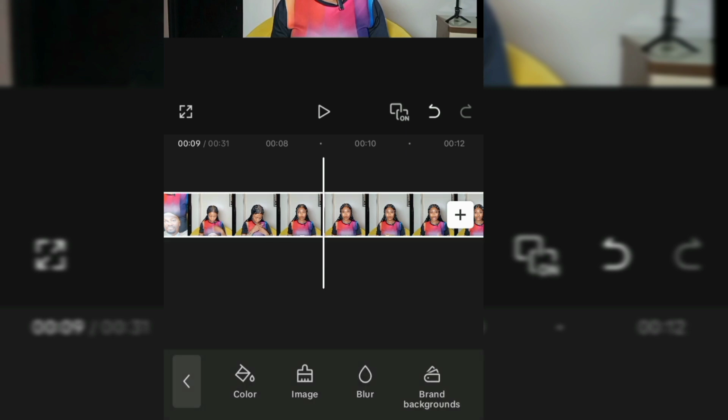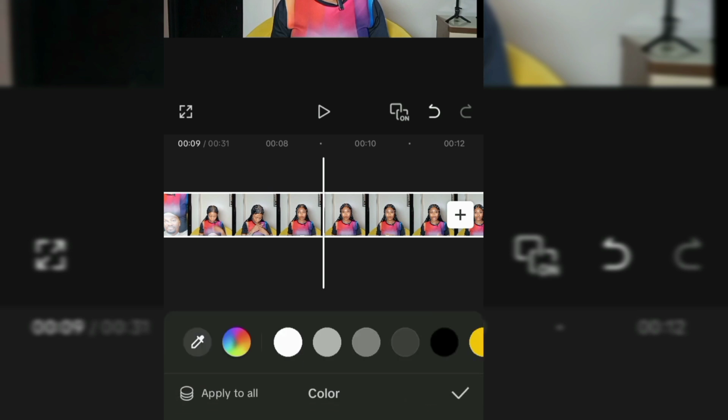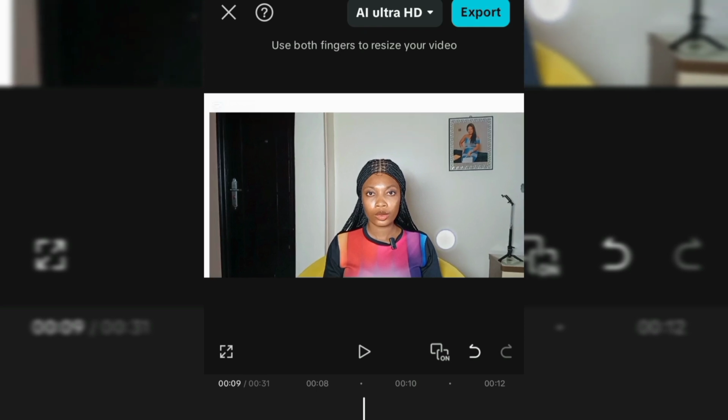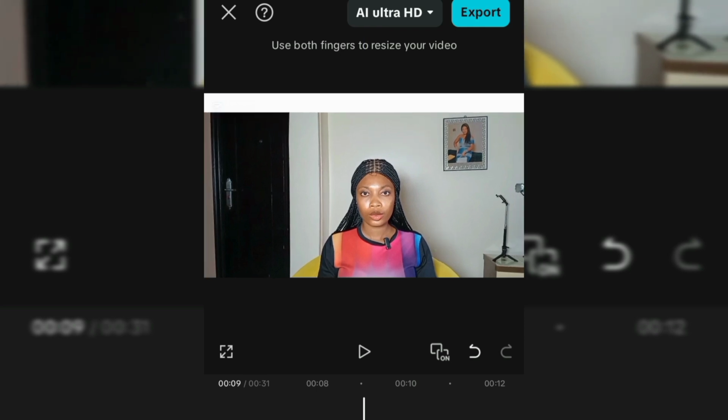You tap on background, and then you tap on color. Let's make it white. Tap on white. Now you can see what is going on here. Now the CapCut watermark has been covered. Adjust the video to fit in very well.